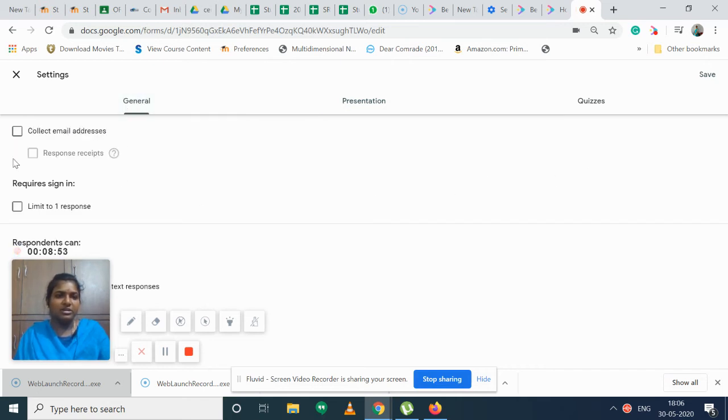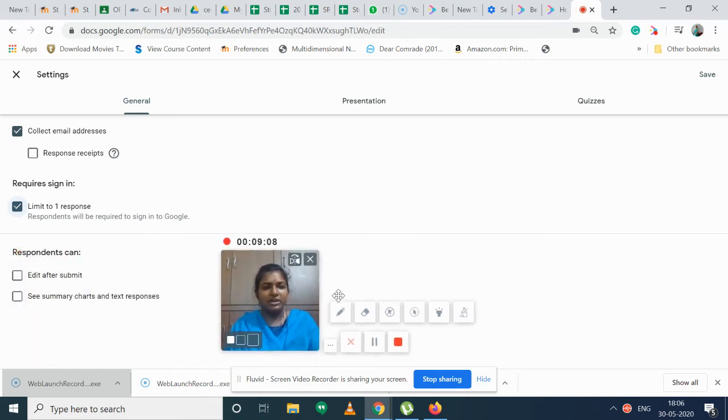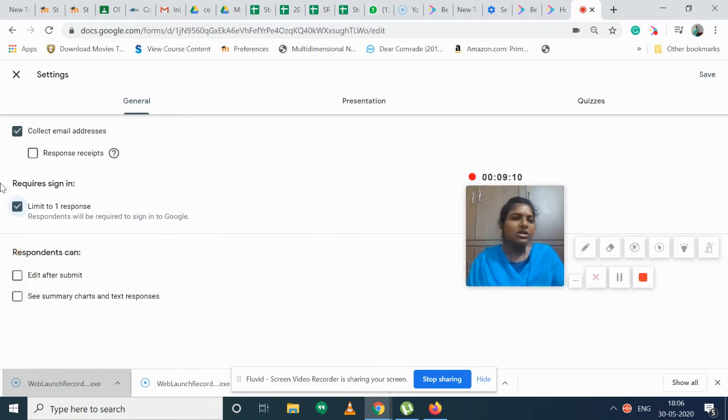Then general. Collect email IDs: if you click on that, it automatically collects the email IDs from the first section. Then require sign in, limit to one response, meaning with one email ID they can log in only once. If you turn this on, you can also let respondents edit after submit and see the summary charts. If you want, you can enable these. These are in the settings: general, presentation, and quizzes.